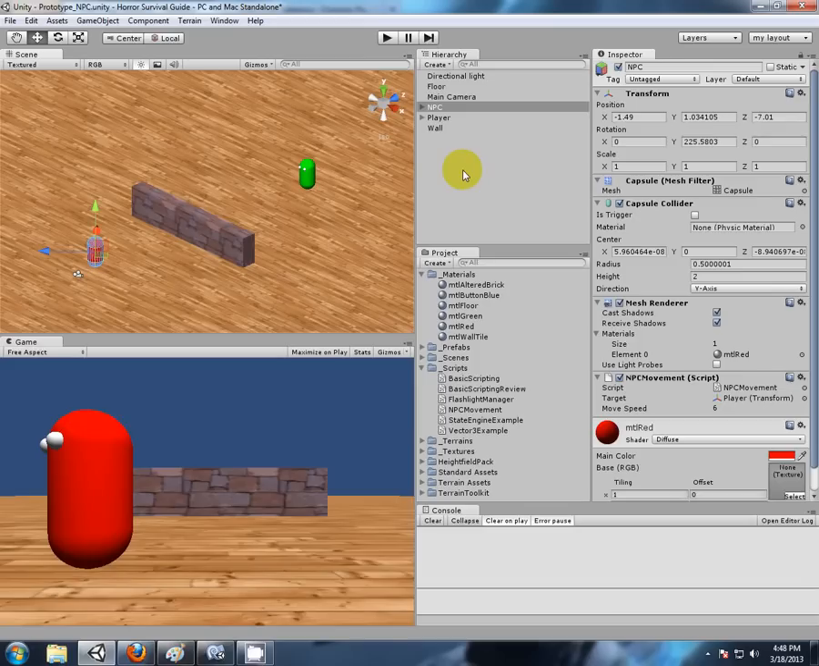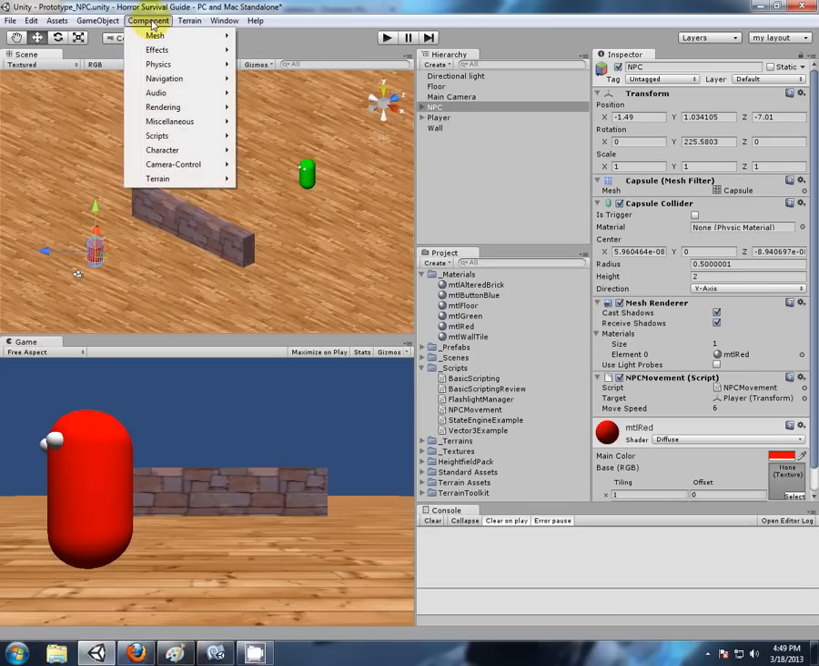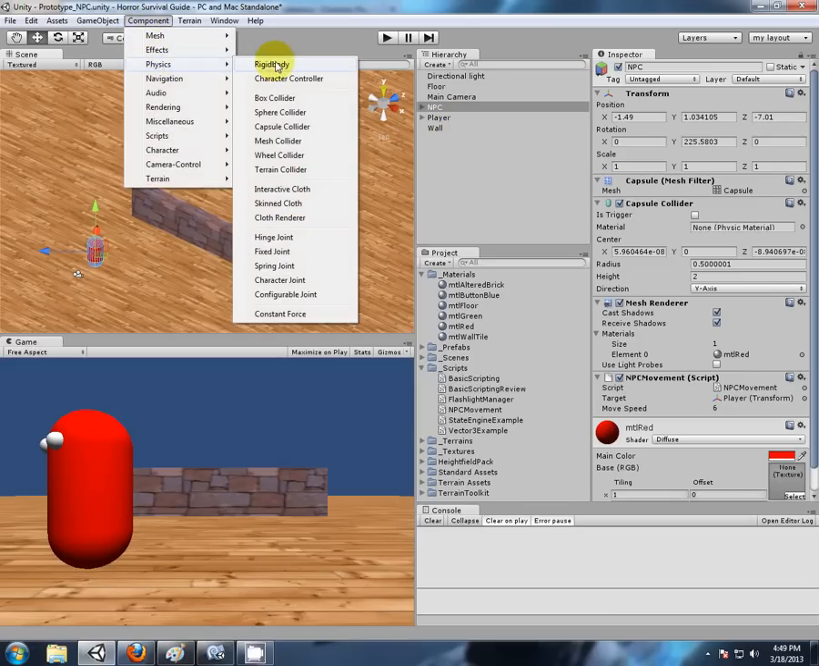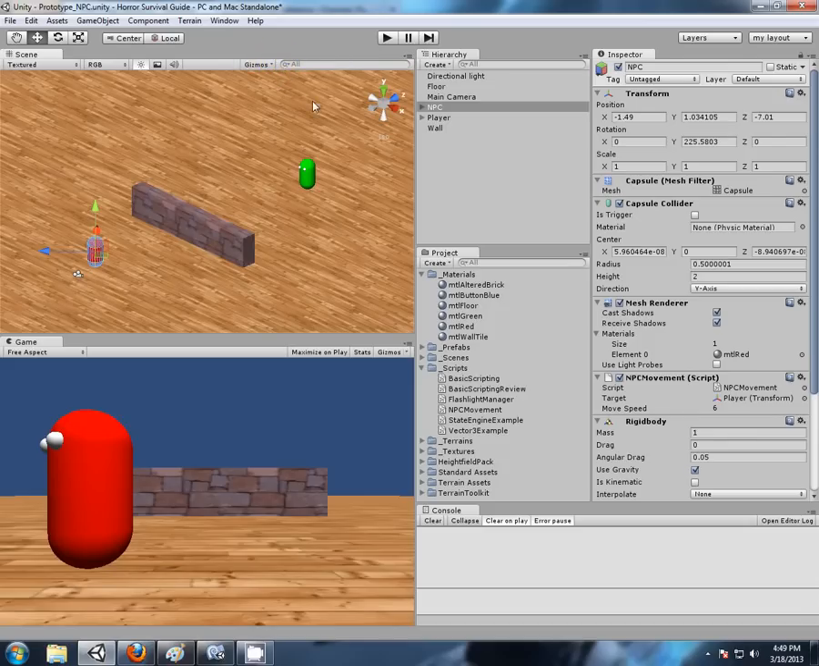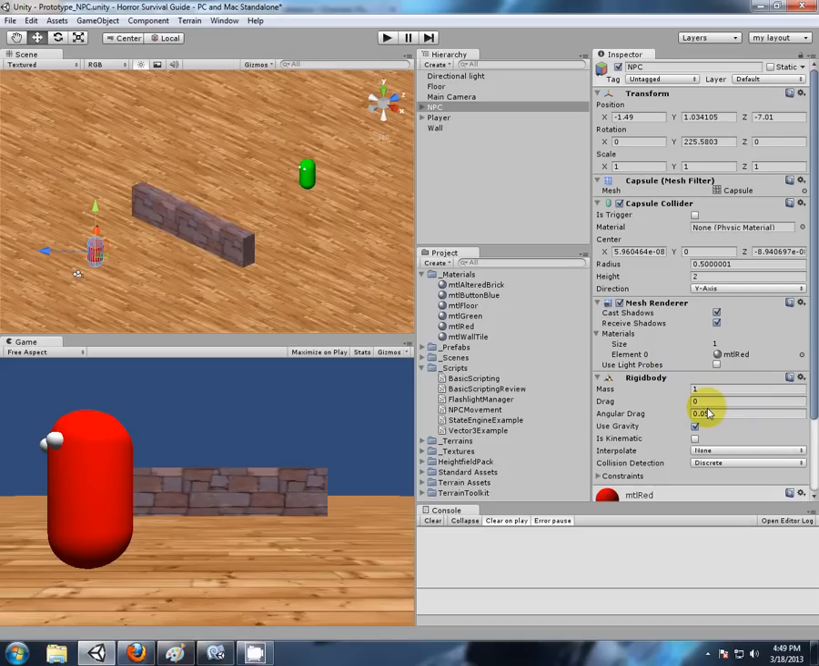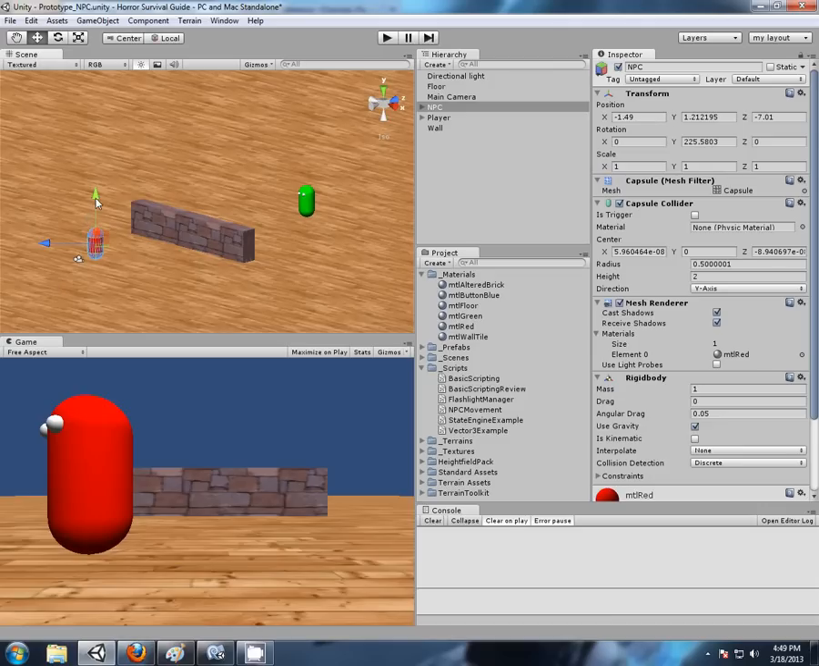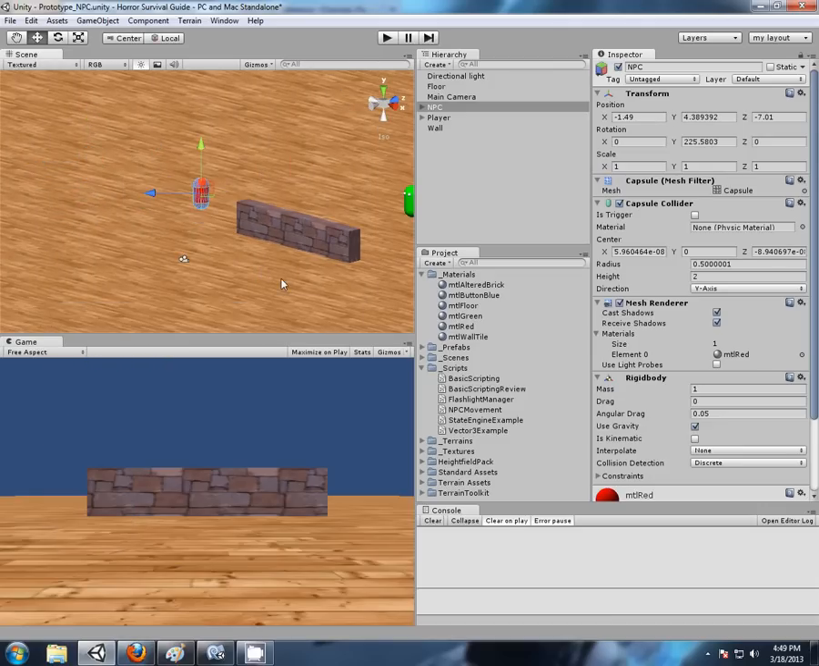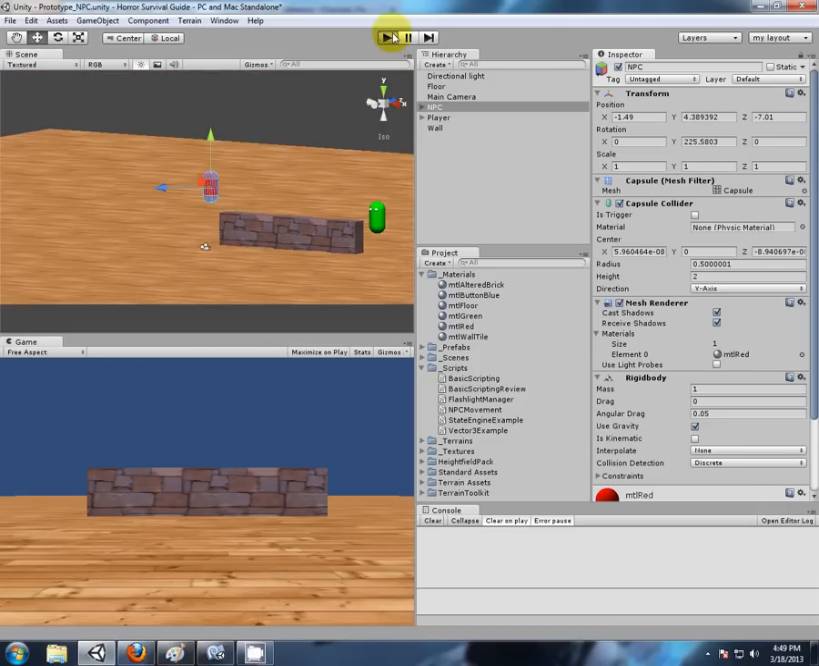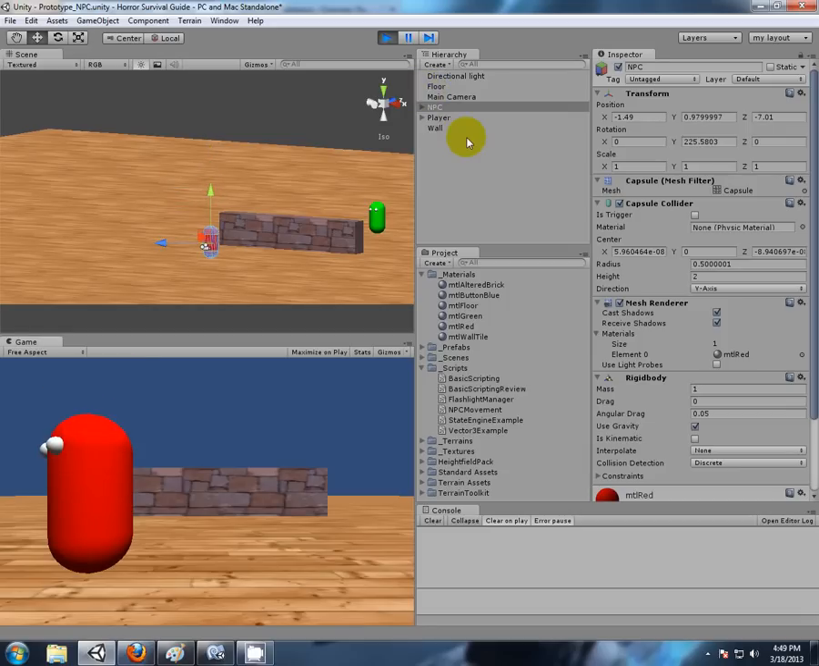Well, first of all, we can add a component. Physics, rigid body. Right, let's play around with that for a while. I'm going to take off the script. So our NPC is now just an object, but it has a rigid body. Let's drag him up into the air. Okay, I'm going to hit play. What happens there? Okay, he started to fall because we have a gravity option here.